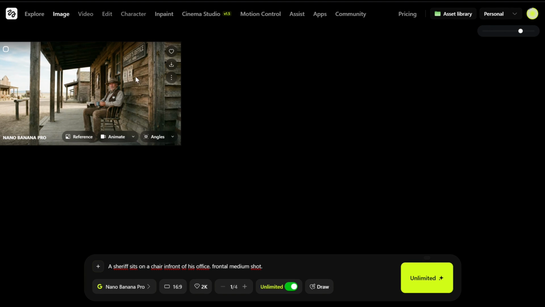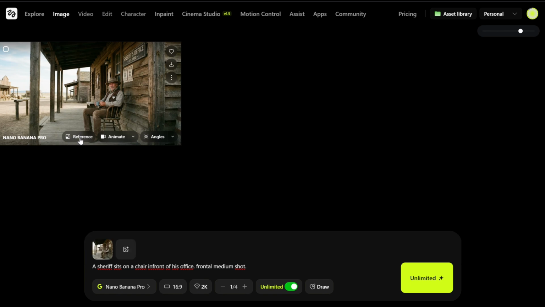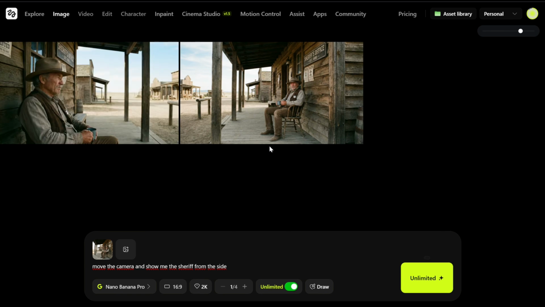Boom, there you go. Image looks good. Looks realistic. Amazing, right? Simple as that. Now let's try something on top of that. Below the image, you will see this small reference button. If you click on this, it will put the image down here as reference to create our next image. We can now build on top of this. For example, we want another angle of that shot. Let's say move the camera and show me the sheriff from the side and generate. Perfect. We got 2 generated images now.